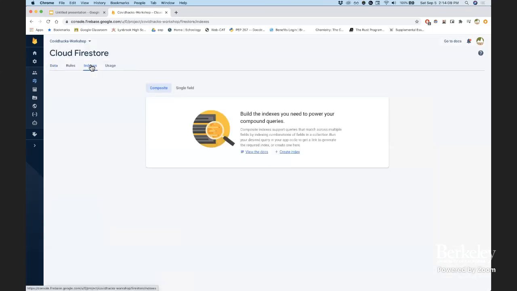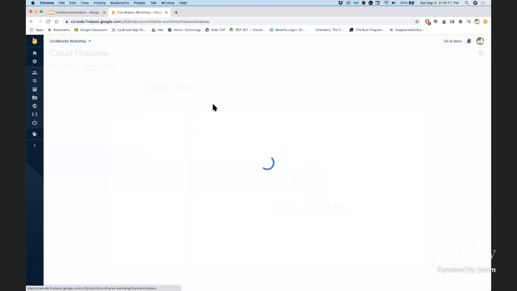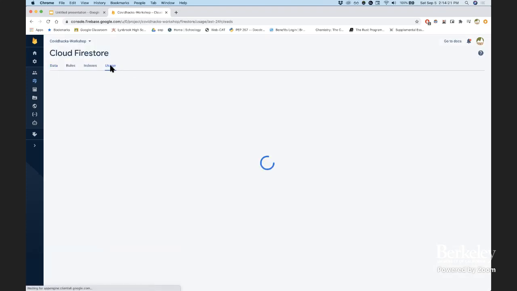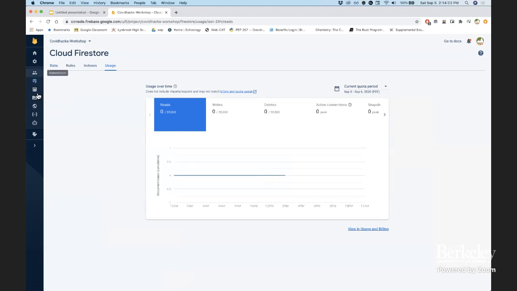Indexes, I'm not going to talk about this. It's a little bit more complicated, but it's basically for when you're querying your database, which means getting data from your database. This is to make it more efficient and stuff like that. And this is just usage rates.